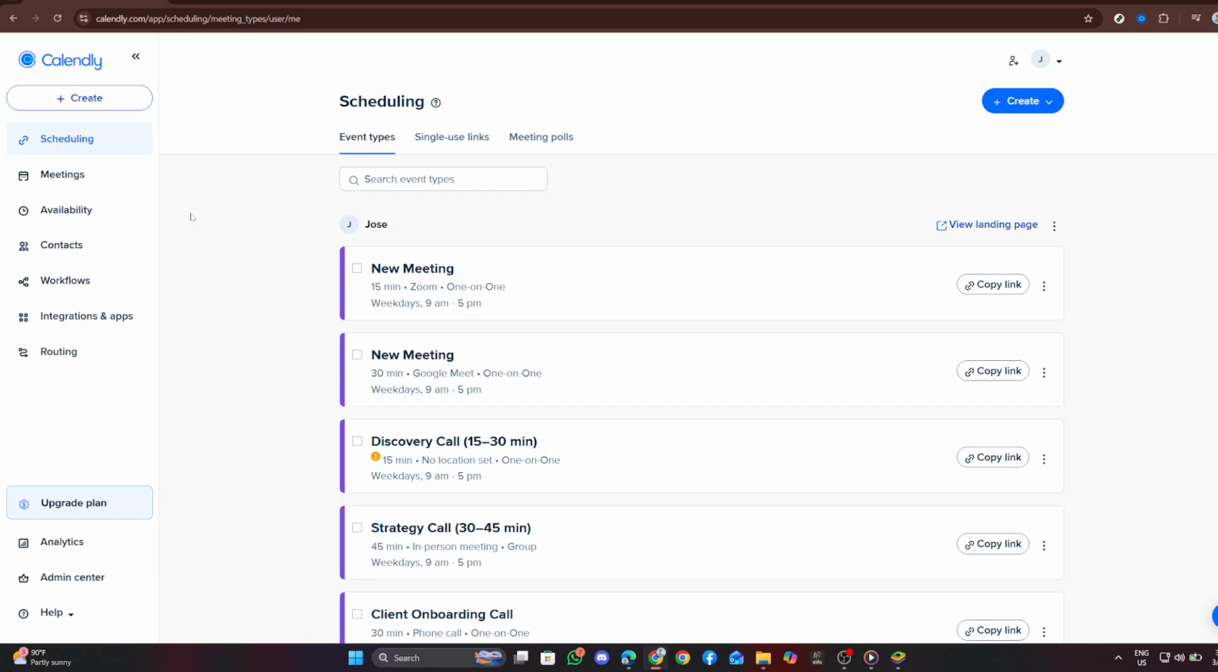You will see the main dashboard once you are signed in, displaying your existing events and options for scheduling new ones. This is your starting point for creating a meeting type.